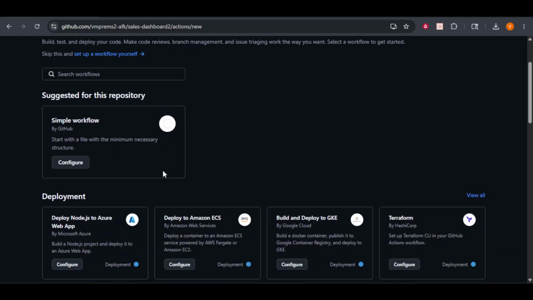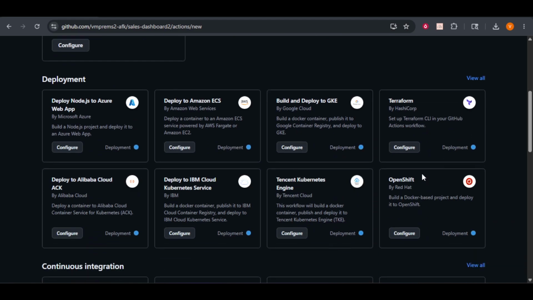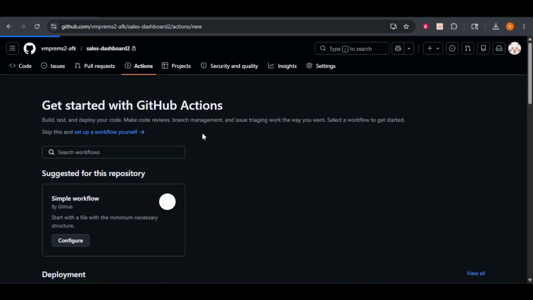If any of them seem like they might fit what you're looking for, you can click on the Configure button next to the template to start customizing it. However, if you have a specific workflow in mind that isn't covered by the templates, don't worry. You have the option to set up a workflow yourself by clicking on the link that says Set up a workflow yourself. Whichever route you choose, you'll be taken to a built-in web code editor on GitHub.